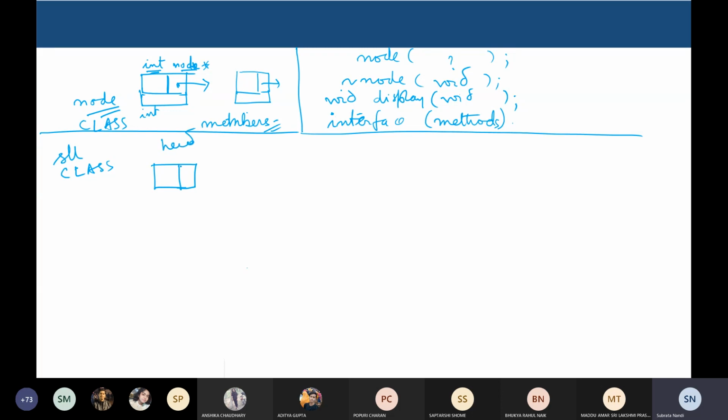It's a head node, right? And whom should it be pointing to? The head node should be pointing to null. So right now it should be null. In other words, when we construct, it should be something like this. That is what the constructor should do.